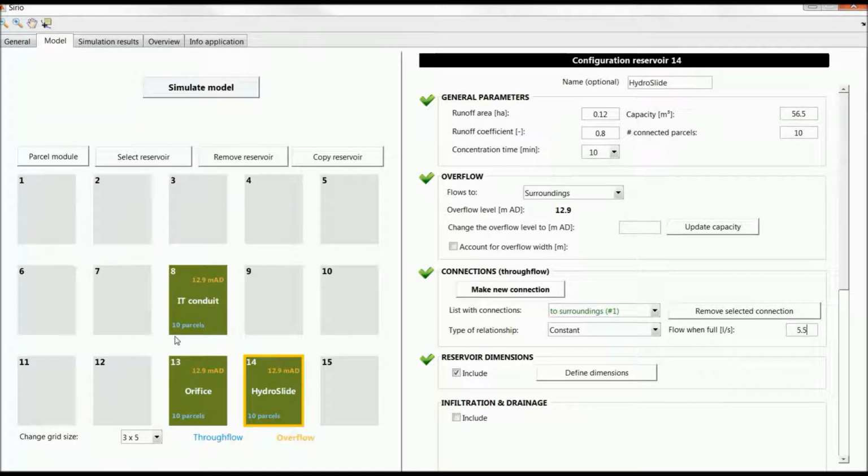So we still have our infiltration conduit, which uses infiltration and drainage, but now I also have two alternative designs that do not use infiltration. They have the same dimensions, but there is for each a through flow. For the left one it's an orifice, for the right hand side it's a constant flow. So then I can simulate the model again, and we'll compare the results.